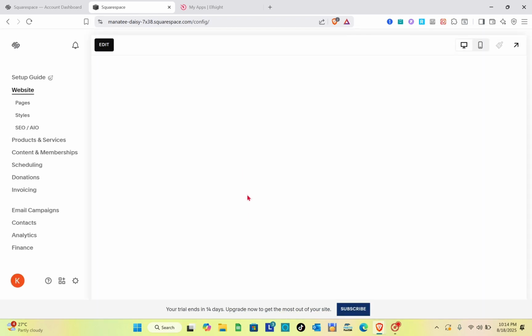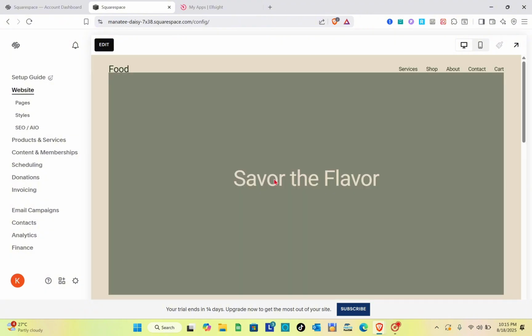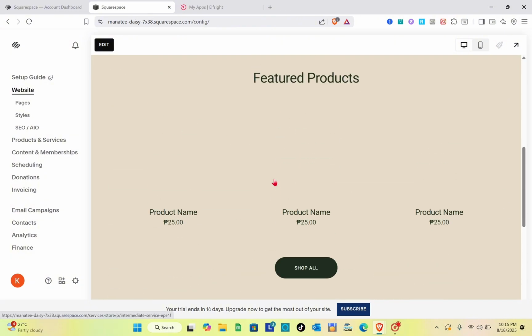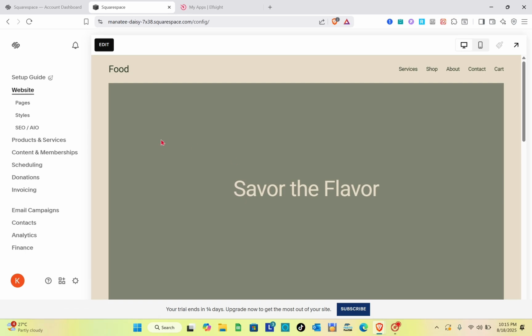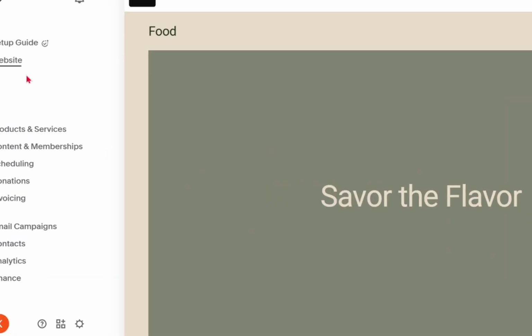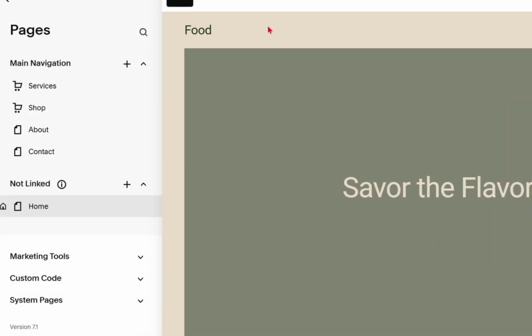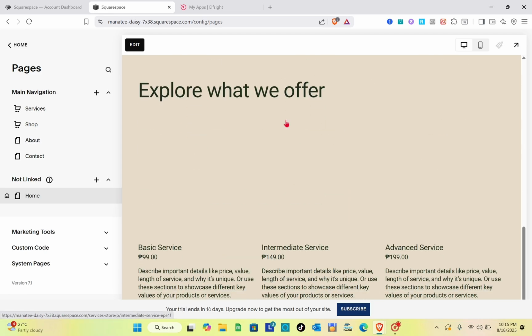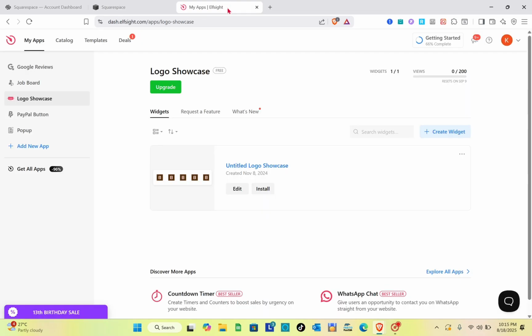Okay, so now that our website is ready, what we are going to do now is to add here a carousel. If you want to add a new section, you just have to simply click on it. So just go to the pages. If you want to add a page or a section, you just have to simply click on that option.